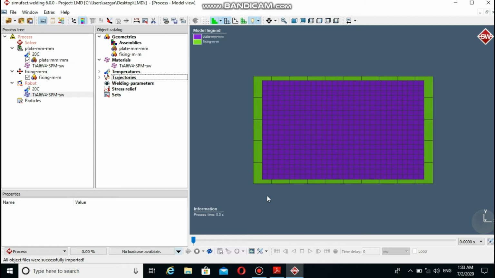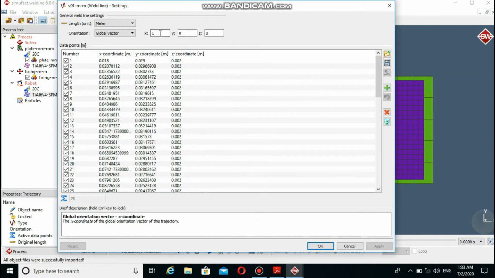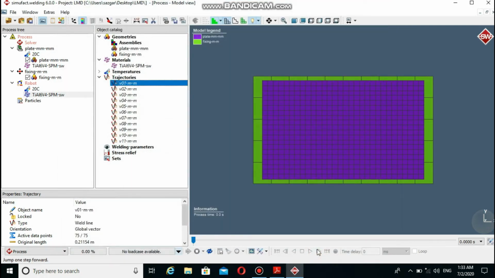Right click on the first trajectory and select configure in the context menu. The configure dialog opens. In this dialog, the global orientation vector for the trajectory needs to be 0 0 1. Change the orientation vector and confirm the dialog by pressing OK.